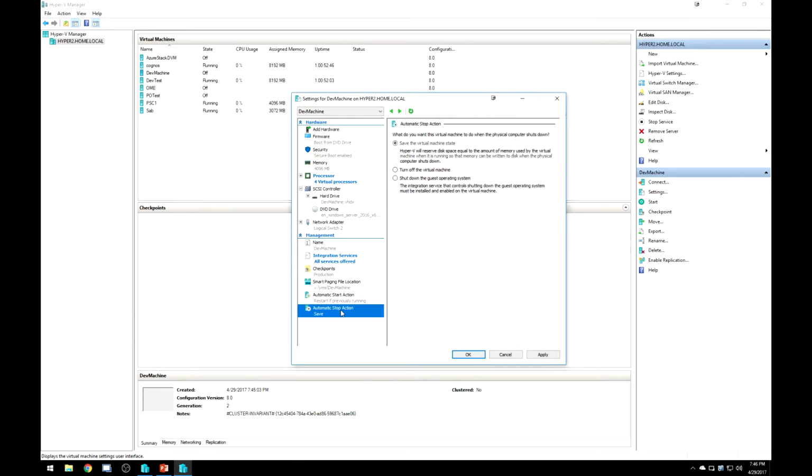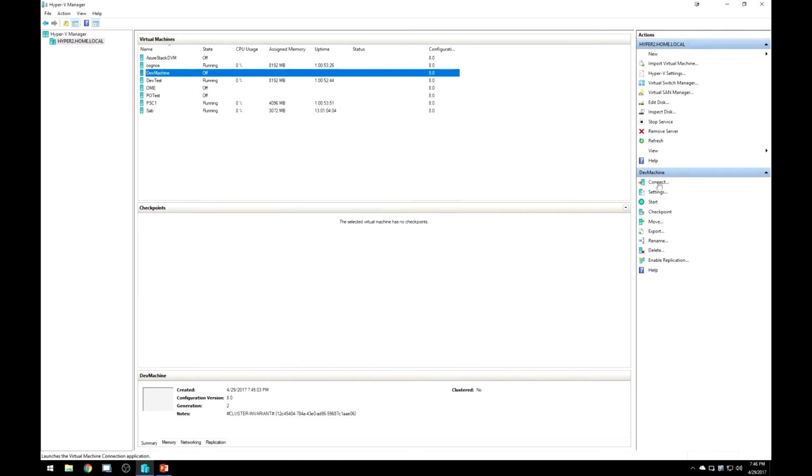And another option I tend to change as well is changing the automatic stop action to shut down guest operating system. What that allows me to do is, anytime the Hyper-V host shuts down, instead of saving the state or hard power cycling the machine, which is the same thing as turning off the power to the computer, I actually like to use this option. This tells Hyper-V to try to gracefully shut down that virtual machine by sending it a specific command, and it powers it down as though I had clicked shutdown. So choosing these options, I hit OK, and I'm going to hit connect.